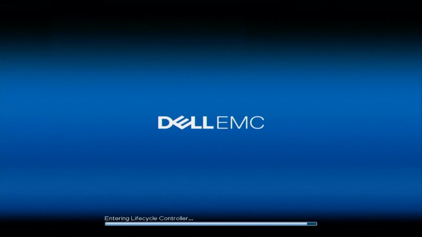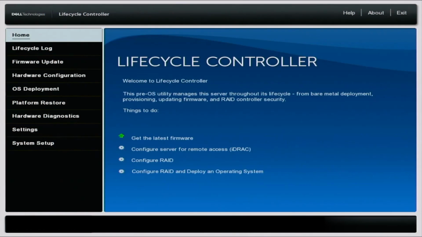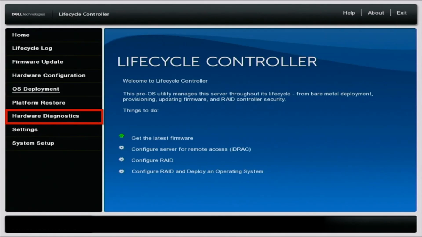First, we're going to get started with Dell Diagnostics. So the first thing you want to do is boot up your server. Once you boot up your server, you want to press F10. And this will bring us into the lifecycle controller. Once we're in lifecycle controller, we can scroll down to where it says hardware diagnostics.